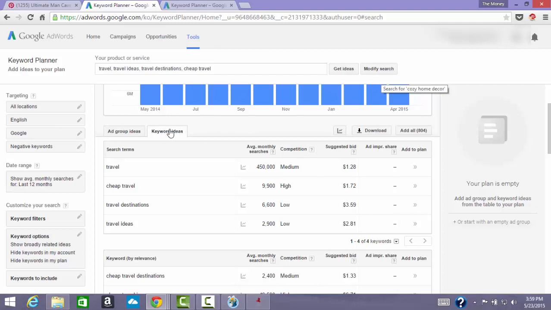And then you're going to click on this tab, Keyword Ideas. Okay, and this is going to break down a keyword search result by monthly search volume that people are searching for in Google. And as you'll see, travel gets searched 450,000 times. Cheap travel is 9,900. And then right here, it's going to give the competition. So it's going to tell us how hard it's going to be to compete for that keyword.